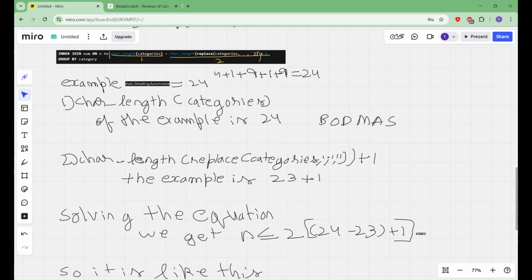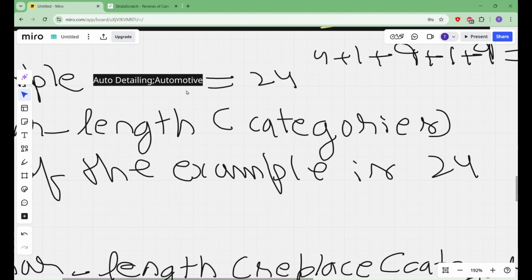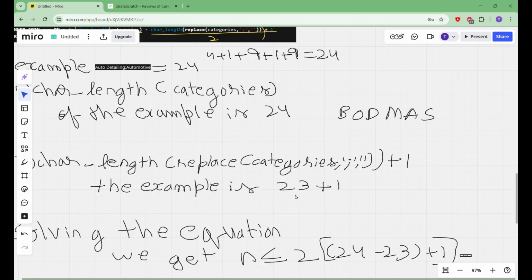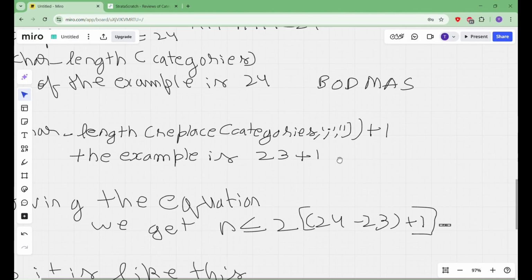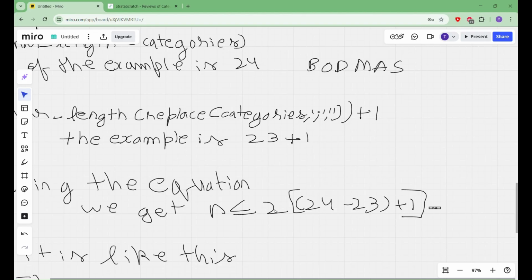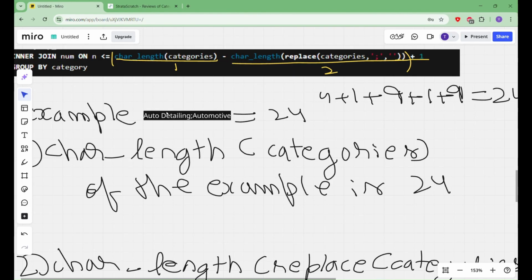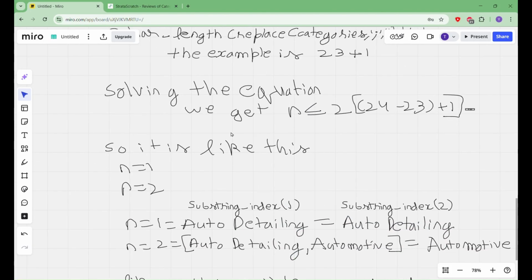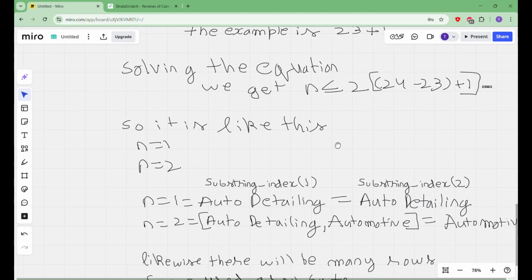And in the second part, what we did, character length replace semicolon with hash. So it will remove this semicolon and it will combine these two words. So one space is less. And if we minus 24 from 23, we get 1 plus 1. So we get n is less than or equals to 2. And here we have two words, auto dealing and automotive. So solving this equation, we get n less than 2. So like this, we get n is equals to 1, n is equals to 2.